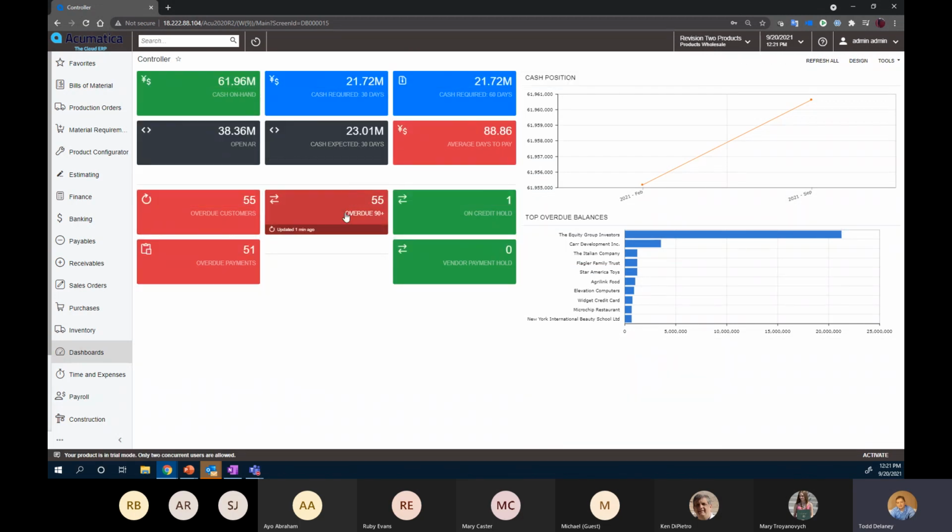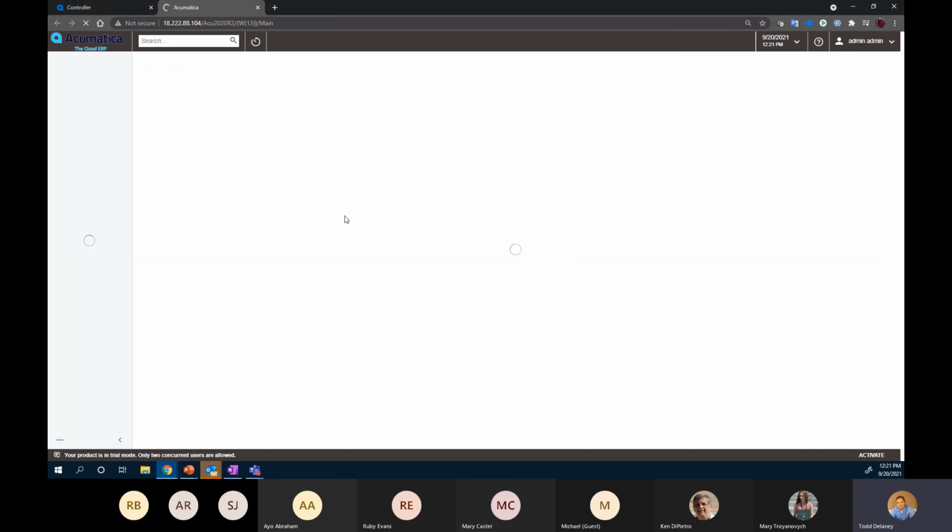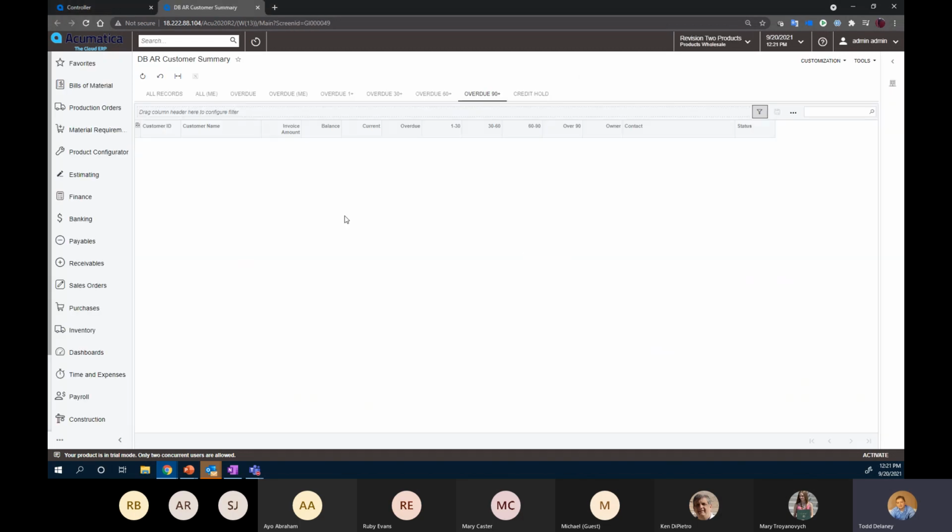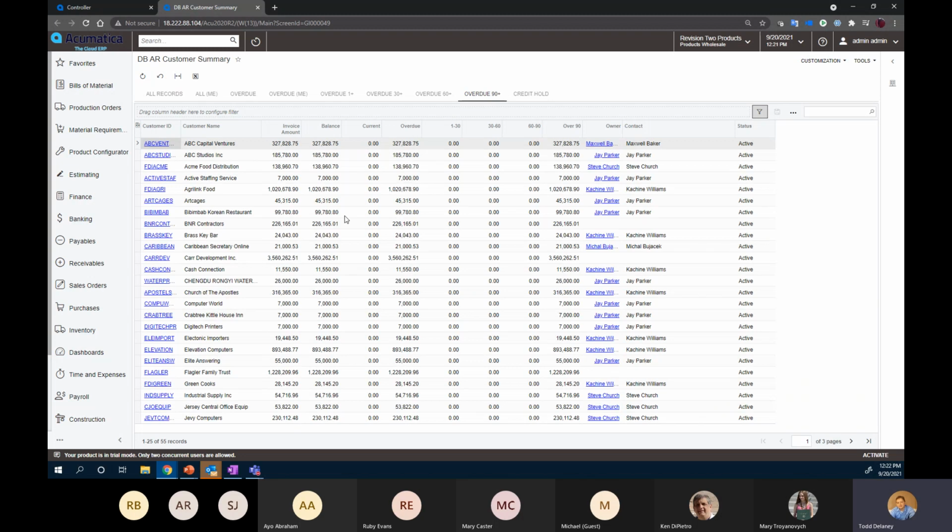I can look here at my over 90 days past due. I got 55 customers that are over 90 days past due. You'll see that this demo data has some older data, and I apologize for that. But I can click and drill down into this and see what's going on. So this is the drill down of that particular tile. And this basically looks like a quick query, I think. It is called a generic inquiry in Acumatica, and provides us with the information related to that particular tile or widget that I clicked on.